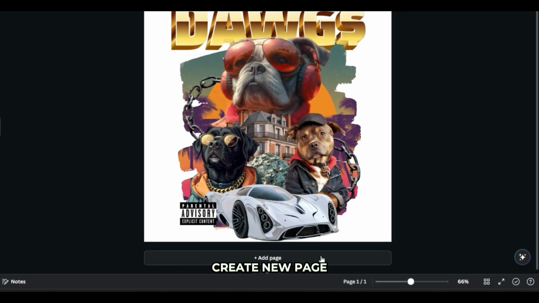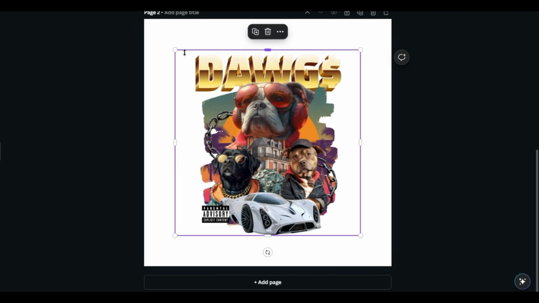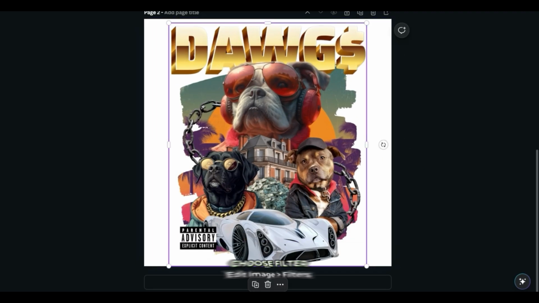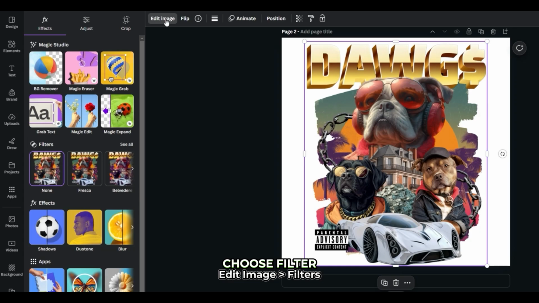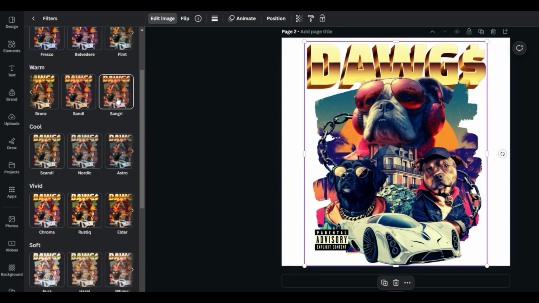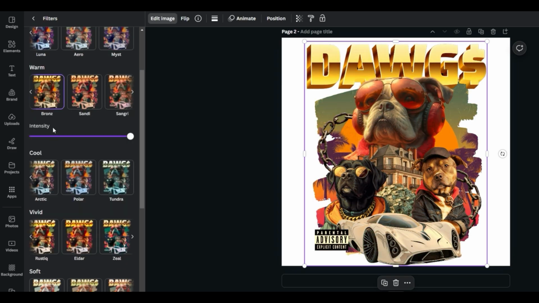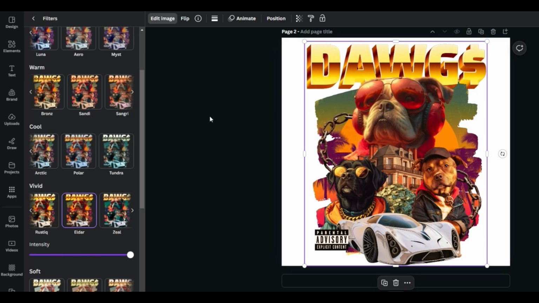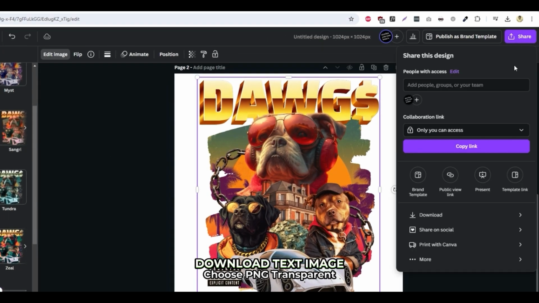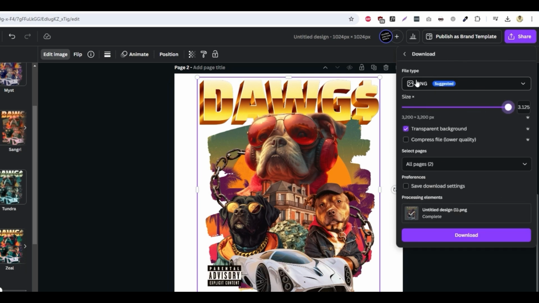Create a new page and place the transparent PNG file to the canvas. Scale to fit the canvas size. Click on Edit Image and click on Filters. There are tons of filters to choose from. I'll go with Eldar for this artwork. You can adjust the intensity by using the slider. Click on Share, then download and save the artwork as PNG with transparent background, and we're done.